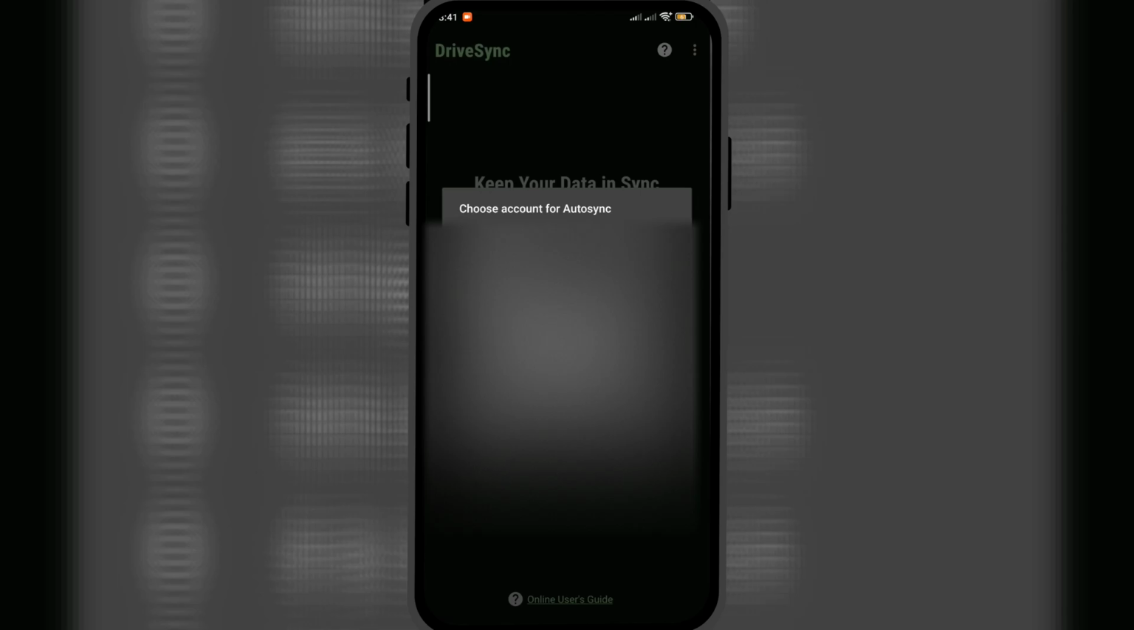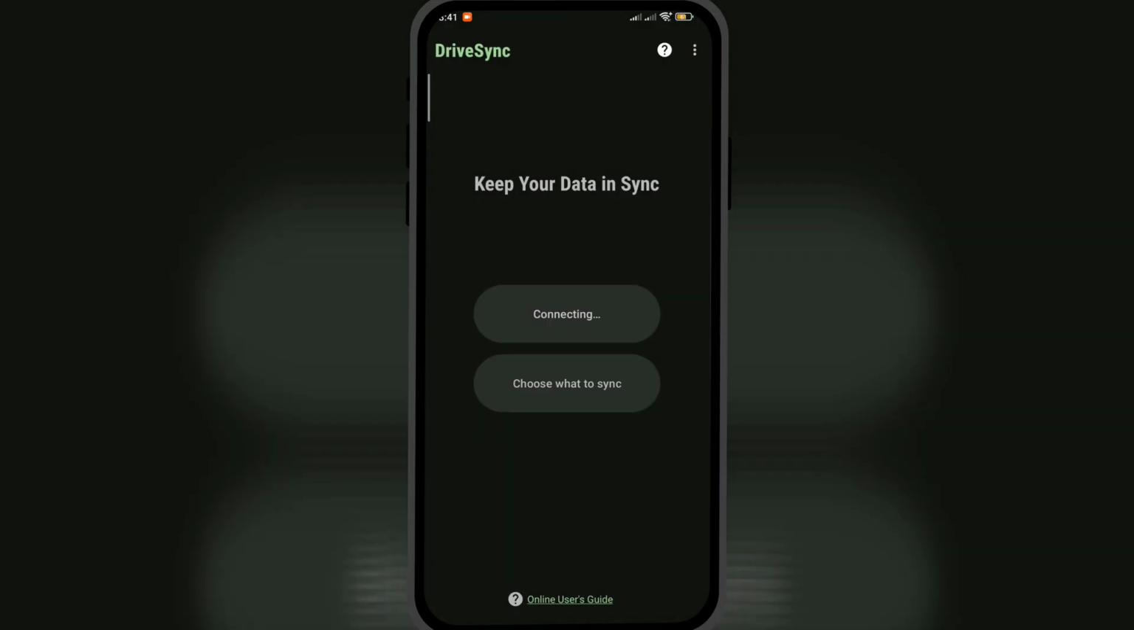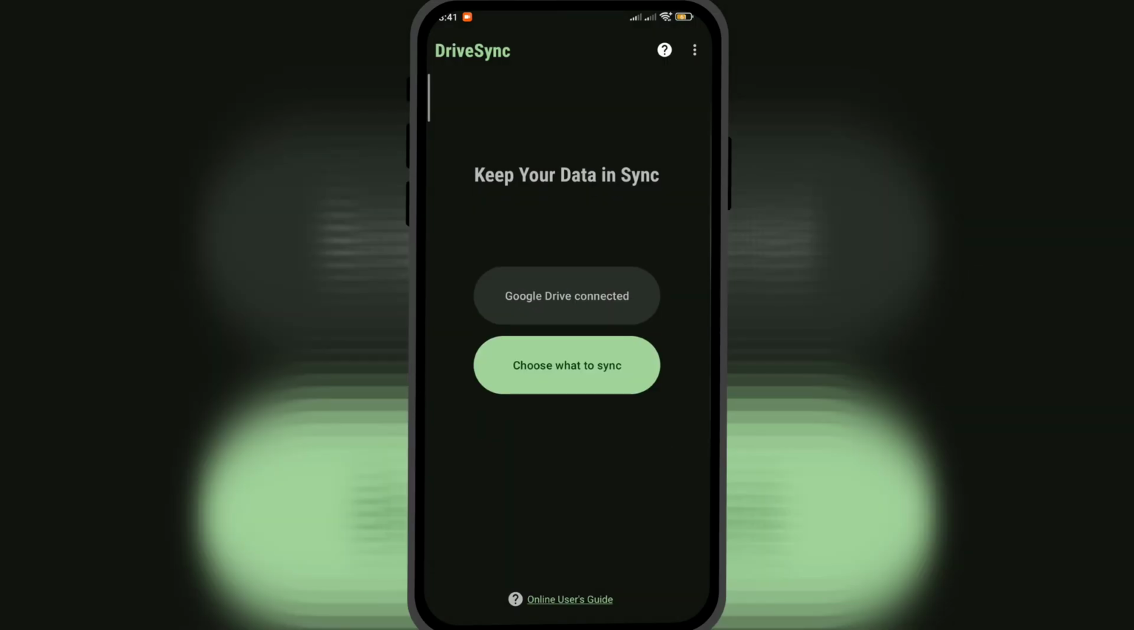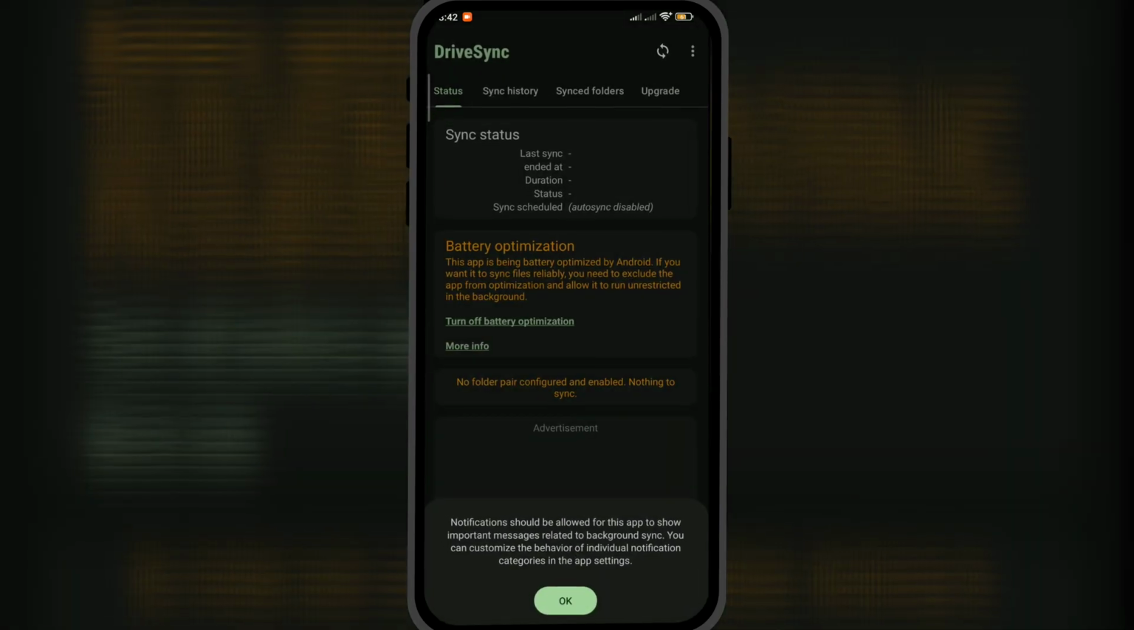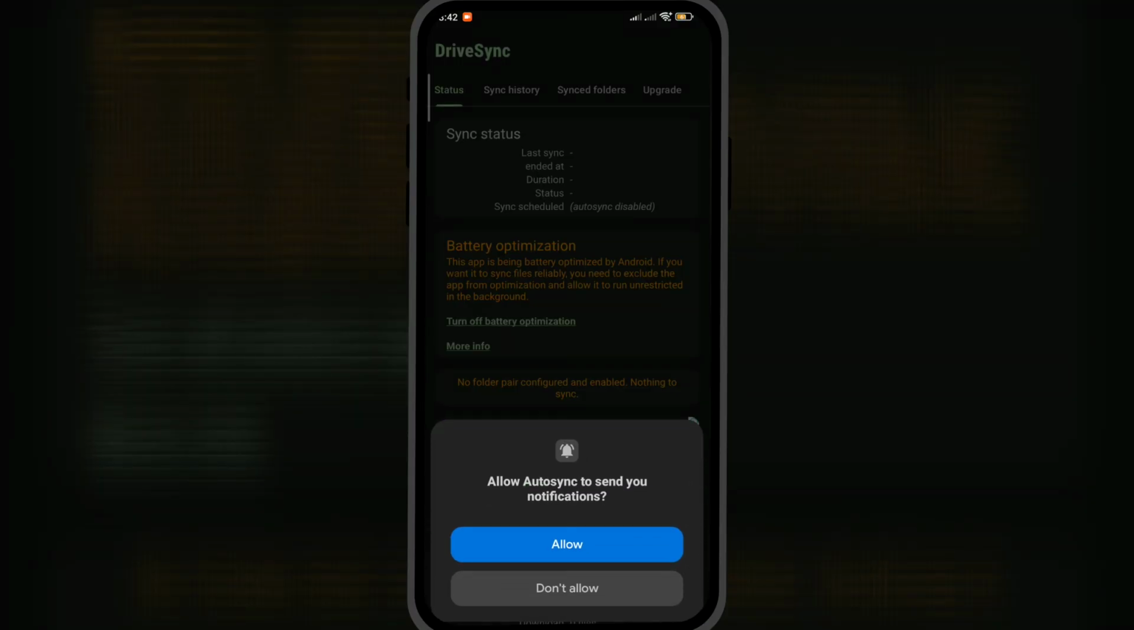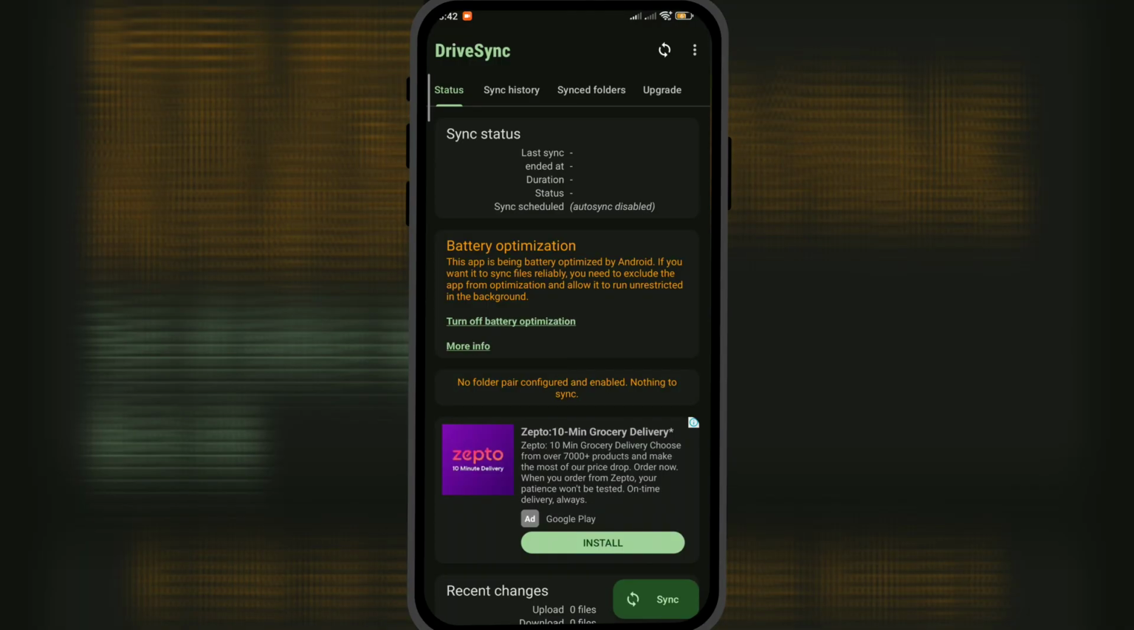Select the Google account to which you want to backup your photos. Click OK. Once connected, it will show Google Drive connected. Now click on Choose what to sync. Here tap on Skip, don't sync anything yet. Click OK and grant notification permissions.